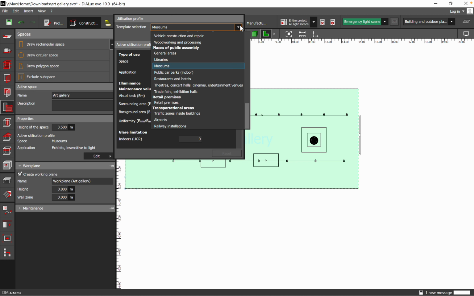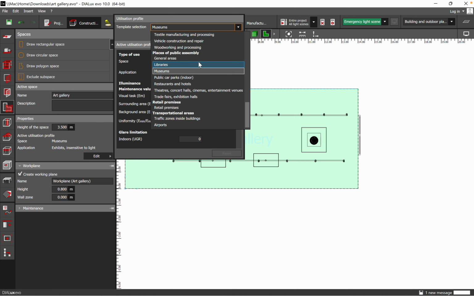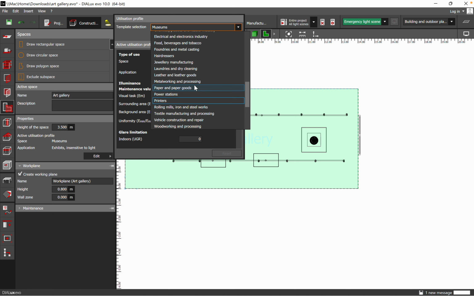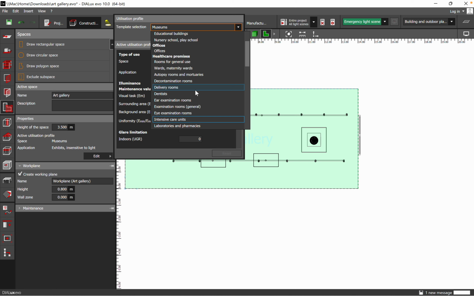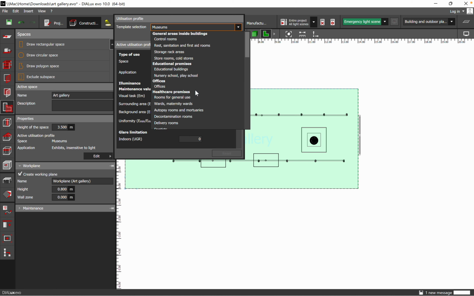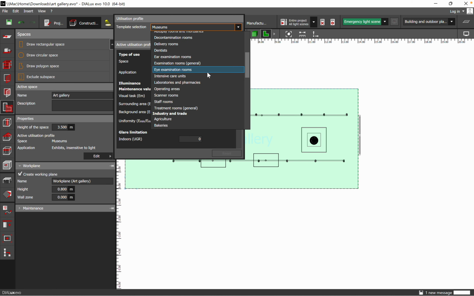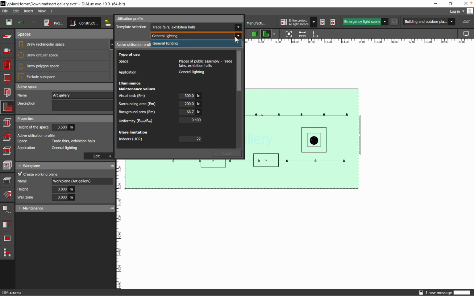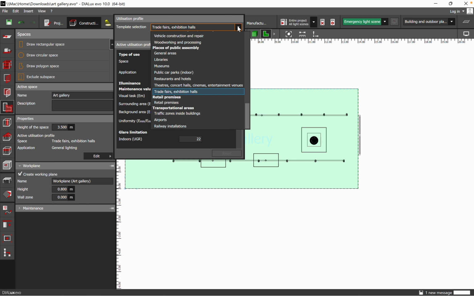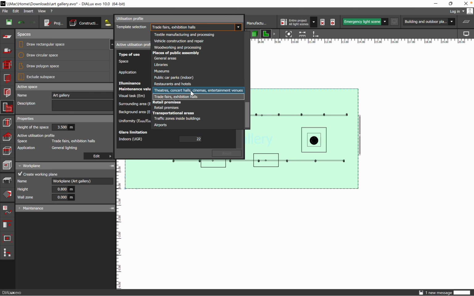Let's see. I think we don't have art gallery. I doubt that we have it defined in the European norm as an application. So for the time being, I'll say trade fair. We can choose trade fair exhibition halls, but this is a little bit something different. I will say art gallery.